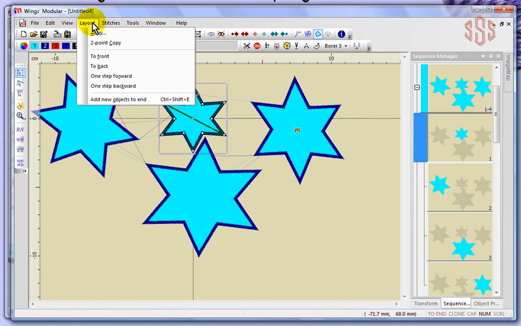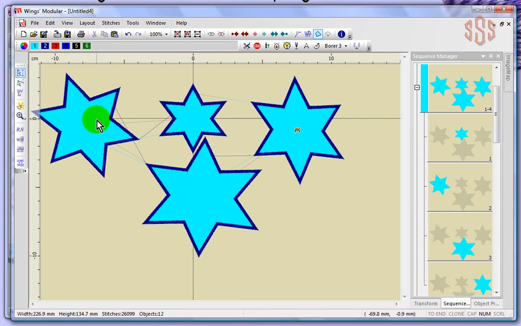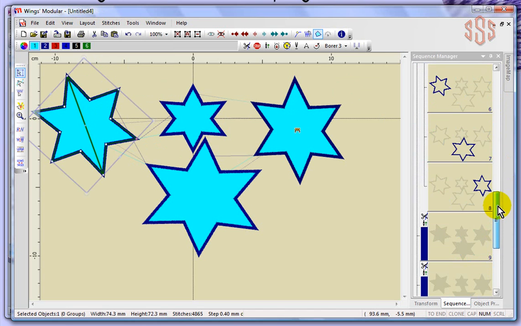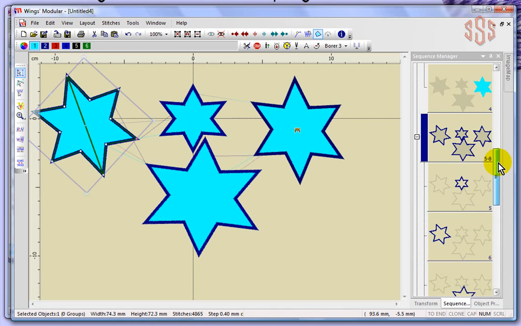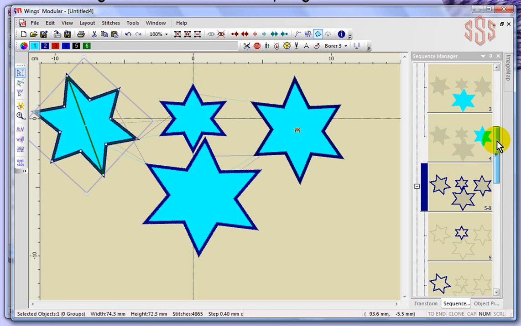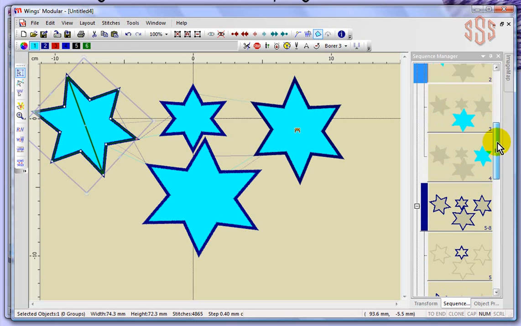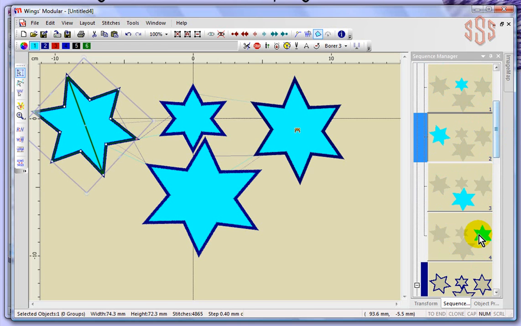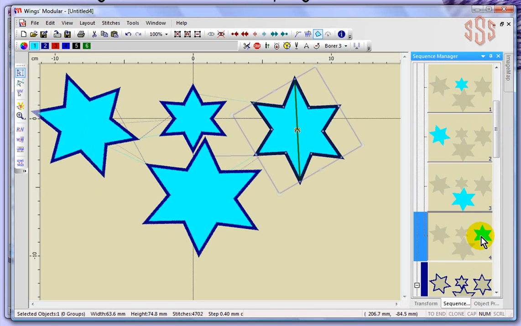Also found under the layout menu are some sequencing options, like to front, to back, or 1 step forward or 1 step backwards. And what that means is, for example, these stars are going to appear in the object order in the order that I created them. But they've been kept with their colors sorted together, because if you remember, we'd had that as one of our check boxes. So basically it's going to do all the light blue stars, and then all the dark blue outlines.